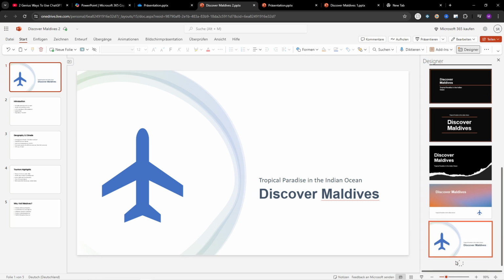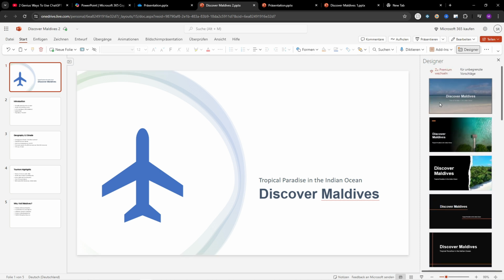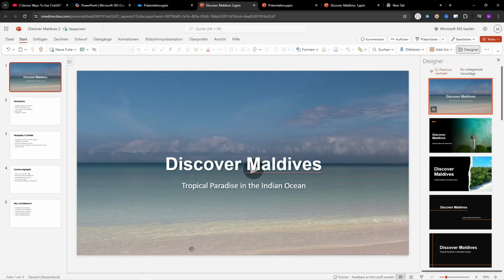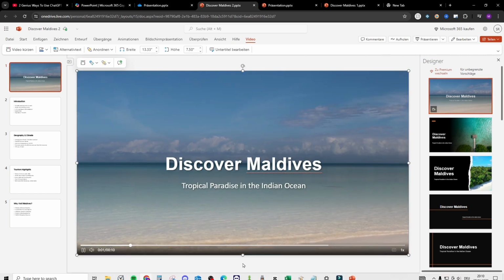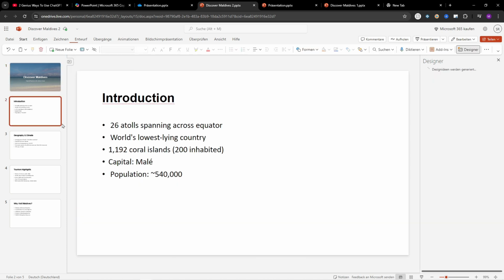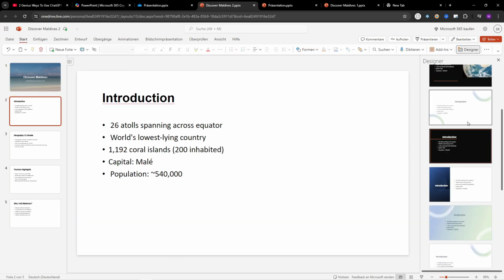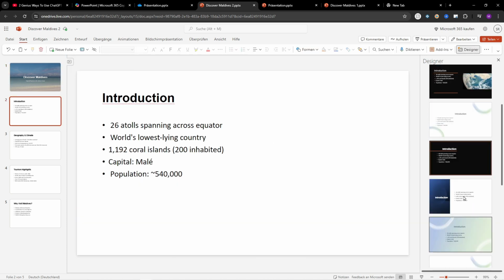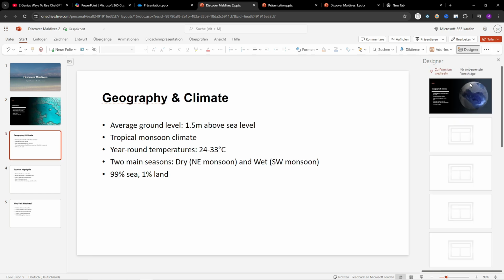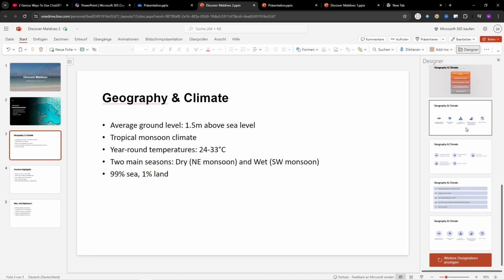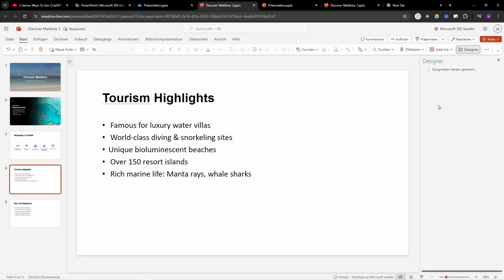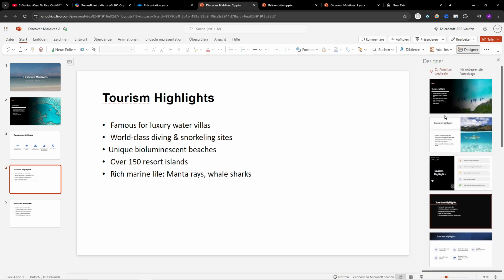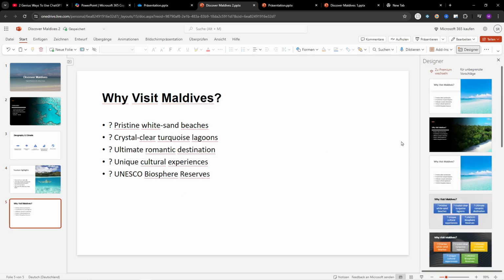We can even reload to get some new designs. If you want to use this one, for example, you can just click on it and you have a short video in the first slide now. Then go step by step through all these other slides. Use these designer previews on the right side, select your preferred one, and then you can click on export and your presentation should be available on your computer.